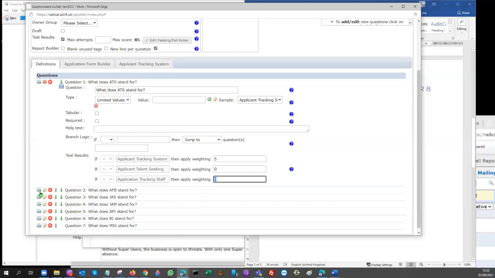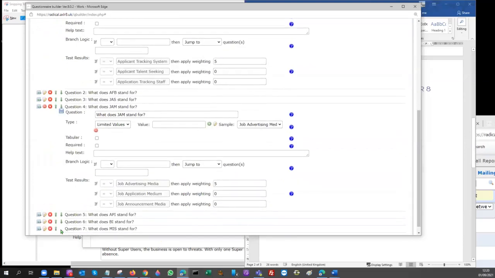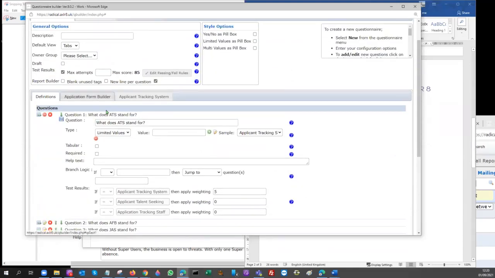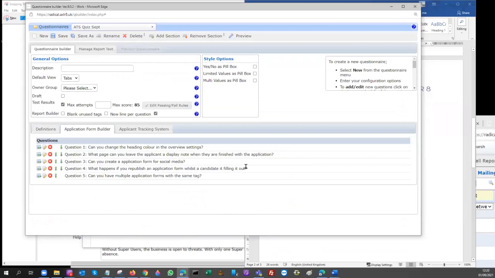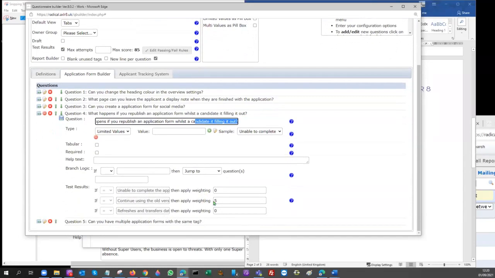So very, very simple. If I pick another one at random, question 4, what does JAM stand for? Or a lot of these are like, what does this stand for? And then later on, I think we've got questions like, what happens if I republish? Which is a question that often comes up. If you republish an application form while there's already a candidate filling it in, then clearly there's a particular thing that happens to that person, which I'll leave you to figure out.